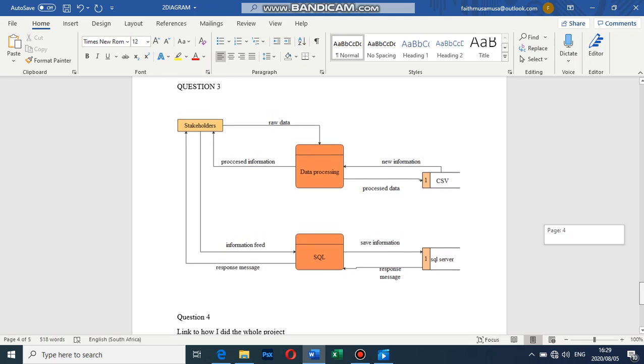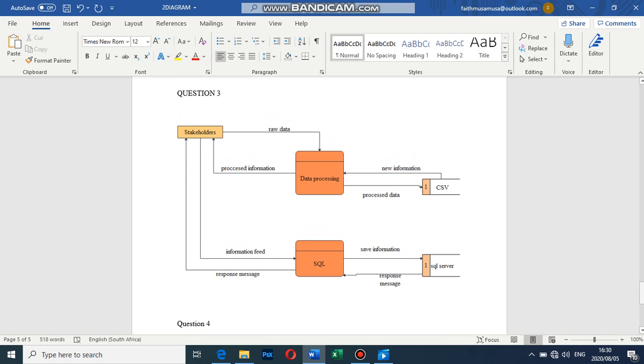And then question 3, it's a data flow diagram. A data flow diagram is a way of representing a flow of data through a process or a system, usually an information system. The data flow diagram also provides information about the outputs and inputs of its entities.